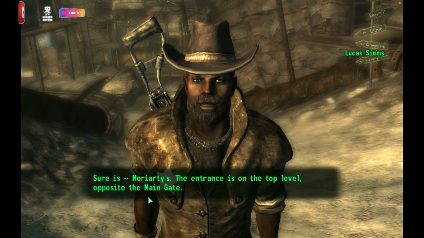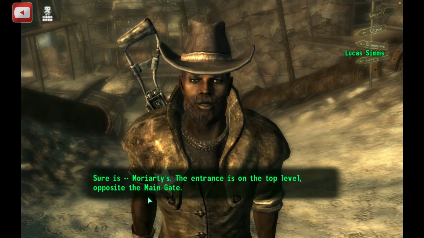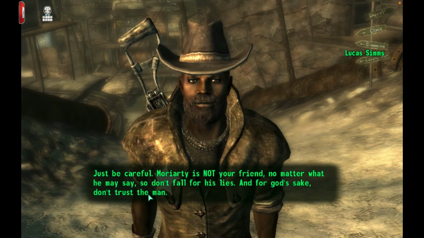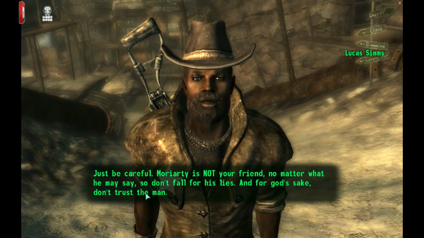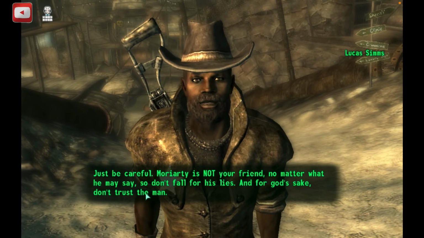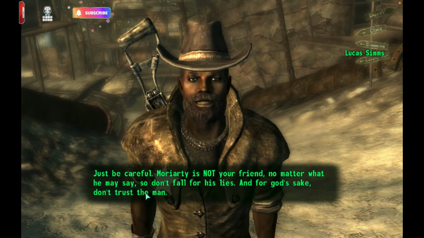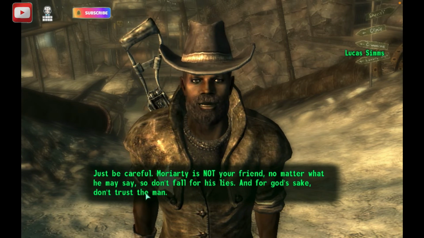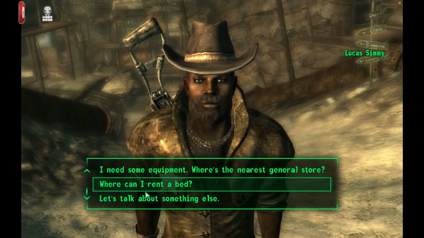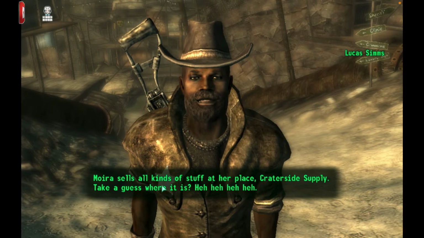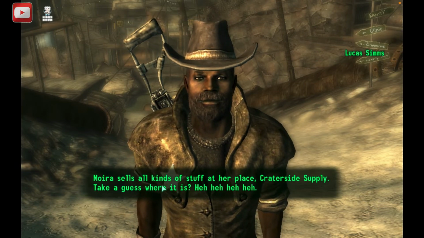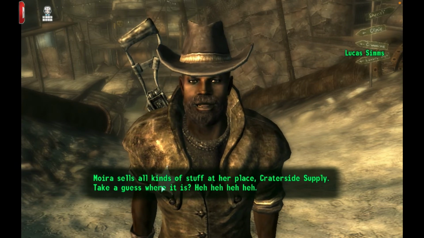Sure is. Moriarty's. The entrance is on the top level. Just be careful. Moriarty is not your friend, no matter what he may say. So don't fall for his lies. And for God's sake, don't trust the man. Moira sells all kinds of stuff at her place. Craterside Supply. Take a guess where it is.